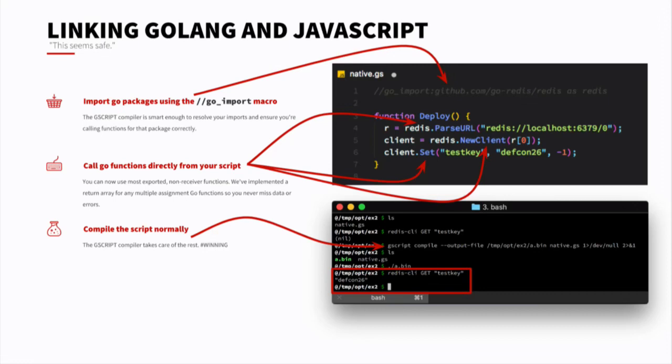So here I've got a little example, right? So we use the Go import macro, the compiler macro we talked about. We're going to import Redis because, as far as I know, other than Node.js, there's really just not an easy Redis library for JavaScript. There certainly isn't one for GScript. You can't import Node.js modules into this.